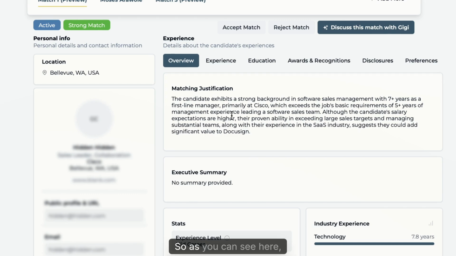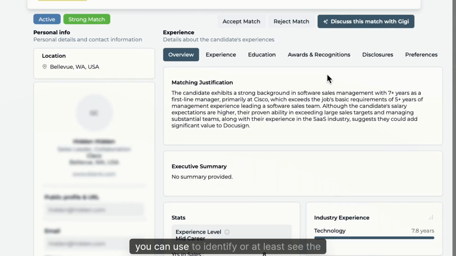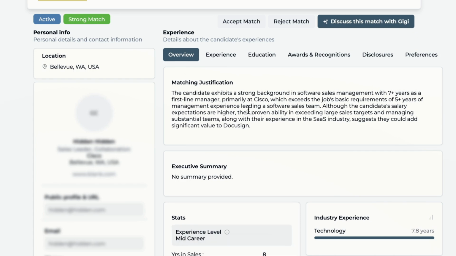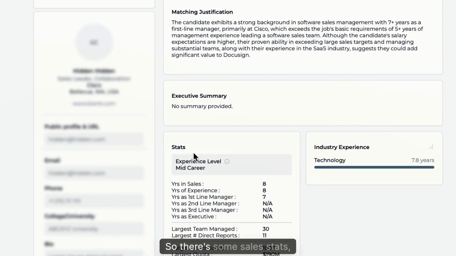So, as you can see here, if we scroll down, there are a couple other things that you can use to identify or at least see the background of the individuals before you decide to accept the match. You can look at their overview, experience, education, some awards, and you can see here there's a bit of a summary up front. So there's some sales stats, number of years in sales, number of years of experience overall, years as a first line manager, which is important, and the size of team managed, number of accounts and quota.